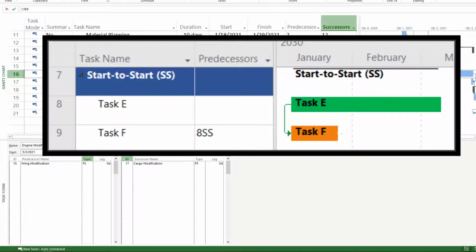In the next example, we have a start-to-start relationship. We see that task F cannot start until task E has started. Notice in the predecessor column for task F, it has the task 8 as a predecessor, then it finishes with an SS.